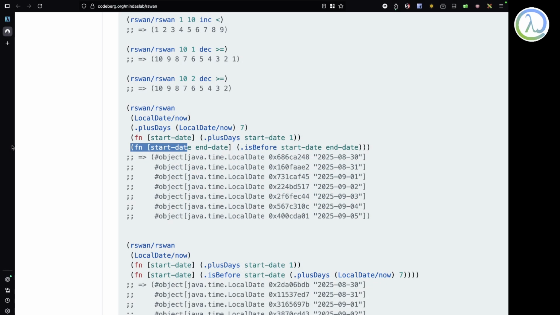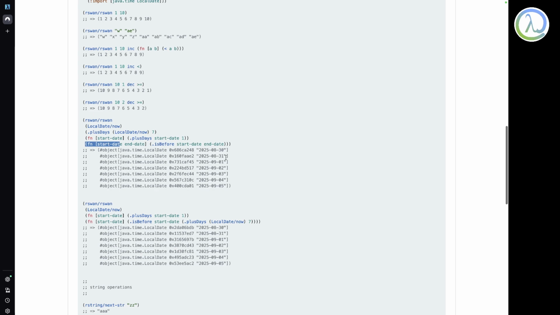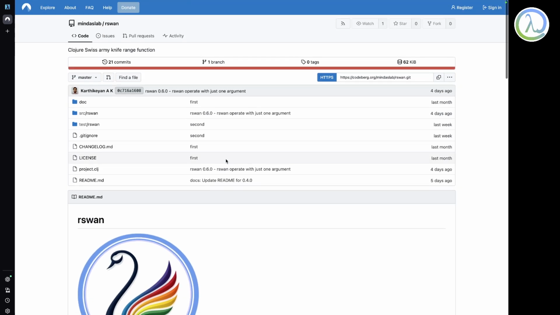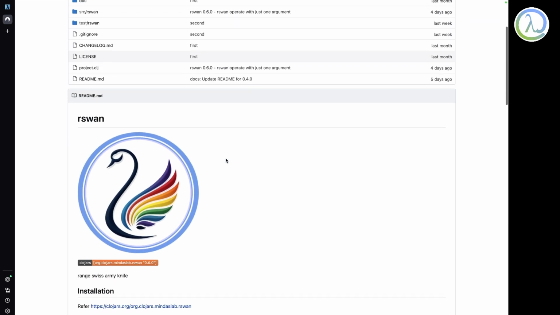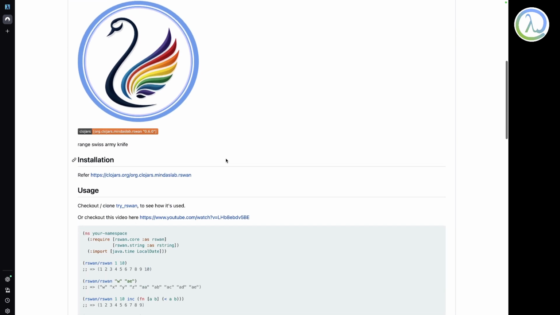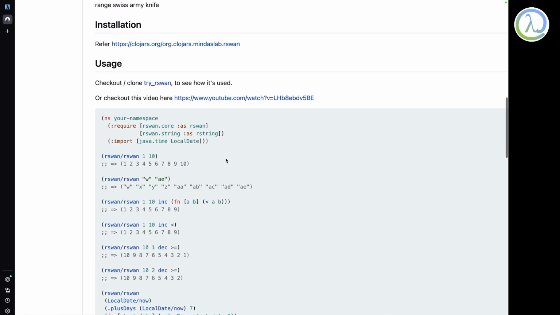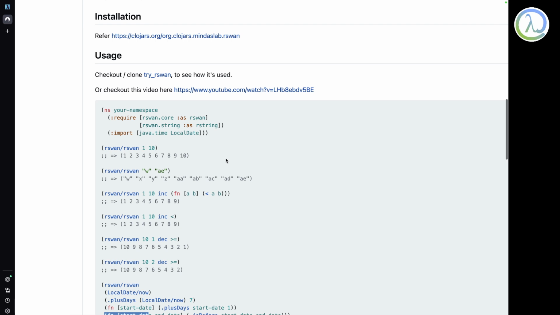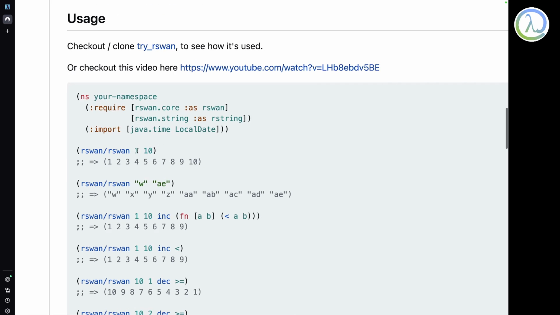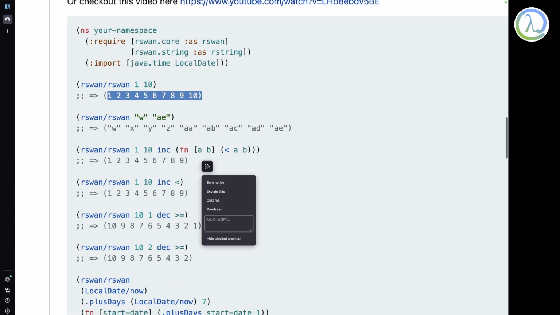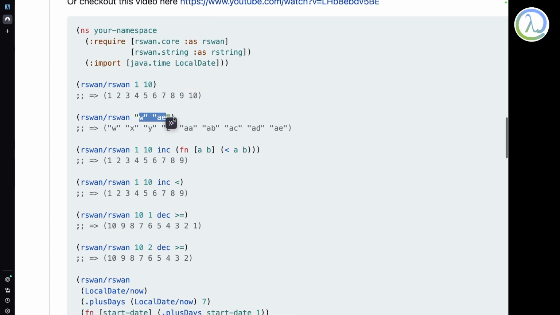So I'm just developing this library called rs1, which means range Swiss Army knife. What it means is, you have this range in Clojure, which operates with numbers, but I want to operate with numbers, dates, strings, and all those things. If you take numbers, you can just give a start value and an end value and you'll get these numbers like this one. With strings you can give something like this one, right?